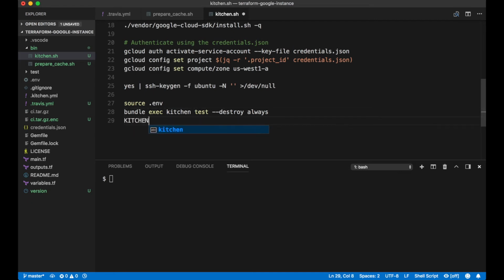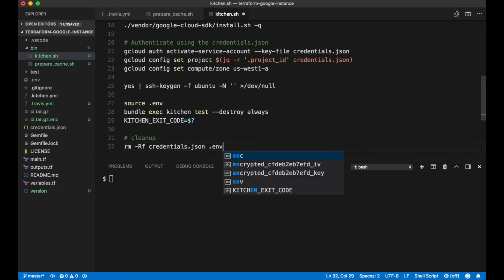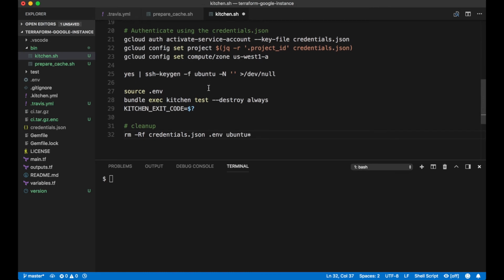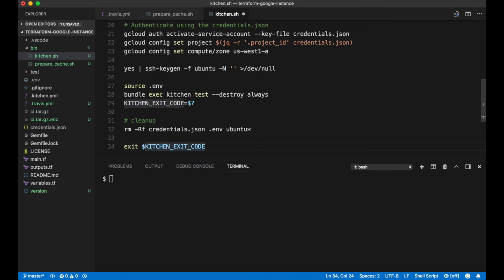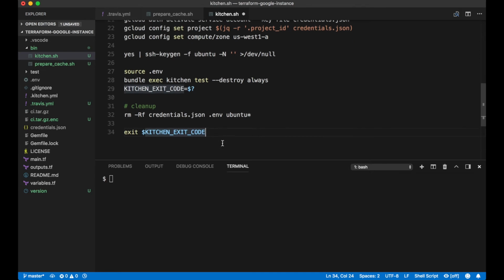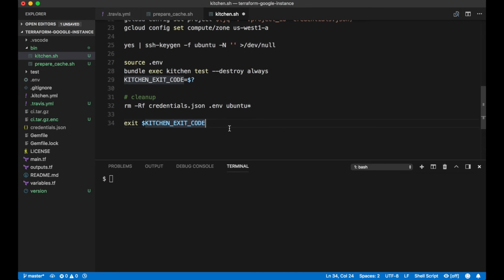So I want to capture that exit code, and I want to do a couple cleanup items just after. I don't want to hold on to credentials.json, that .env file, or the Ubuntu PEM. And then we will exit with the Kitchen exit code instead, so that I can still do a cleanup, but I will still exit whether it's a fail or a success. The cleanup will still happen, so I do not leave my sensitive files around.